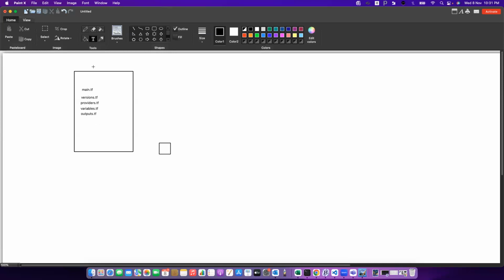So something like the stack name is a dev stack. For example, this is the dev stack. The dev stack has the main, versions, providers, variables, and outputs.